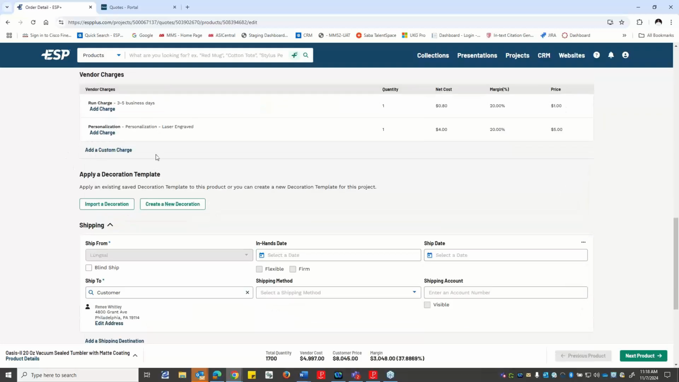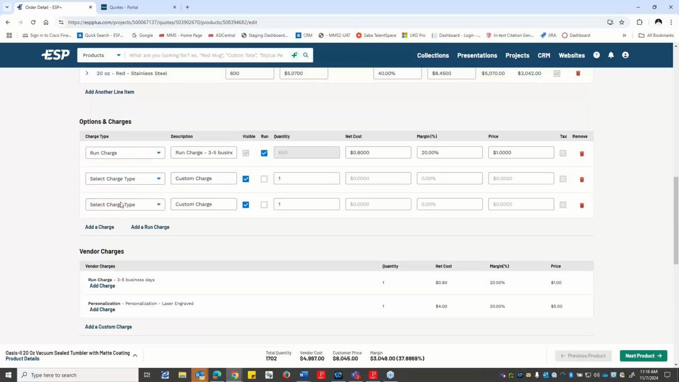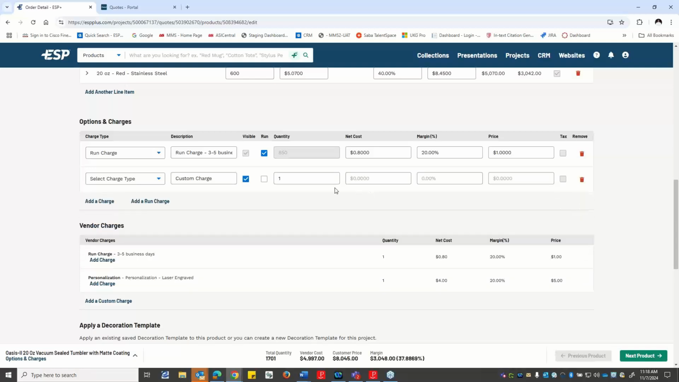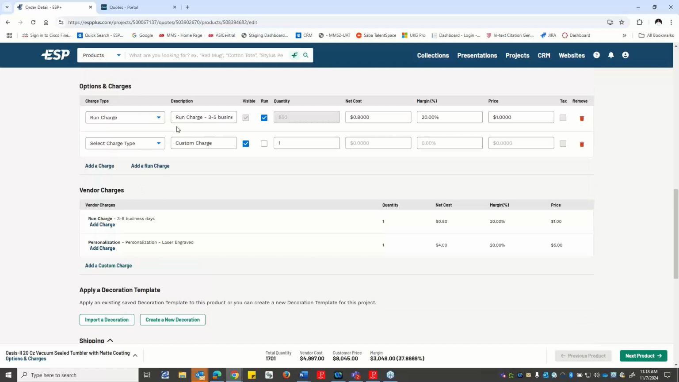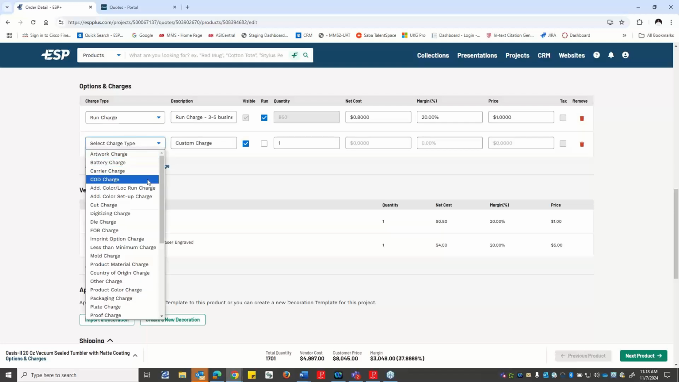I need to add additional charges. So it did not make the shipping charges or setup charges available, but I can add a custom charge here. So if I click add a custom charge, I see that it does pull that charge up here. I did it twice, so I want to remove one of them. When you're clicking down here, it doesn't look like it's doing anything until you go up to the top. So if you're clicking here, just make sure you scroll a little back up so you can see the charge here. Okay, so it's a custom charge, but I want it to be a specific type of charge that they see on your quote.